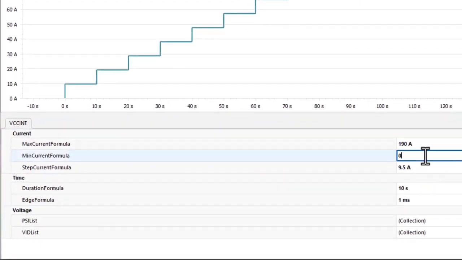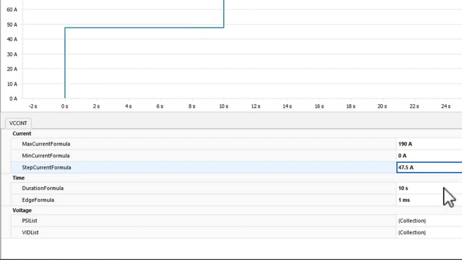By clicking any of the values, we can edit the value or the formula within. For this example, we're going to use steps of 25% rather than the default 5%, and use a duration of 5 seconds rather than the default 10 seconds.